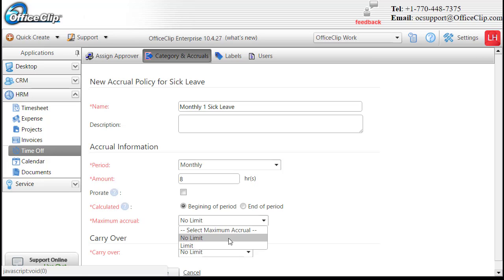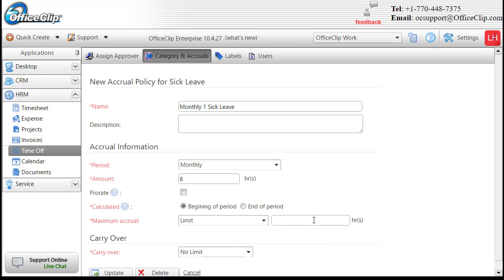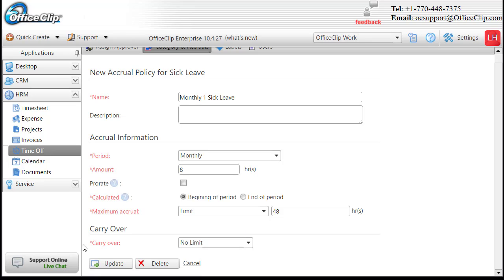However, this can be limited by clicking on the limit, and if we say 48 hours here, that means 6 days. So if we put a limit of 6 days, that means at no time the employee will have more than 6 days accrual for sick leave. And so if the employee has not taken more than 6 days of sick leave, that means they will go away.